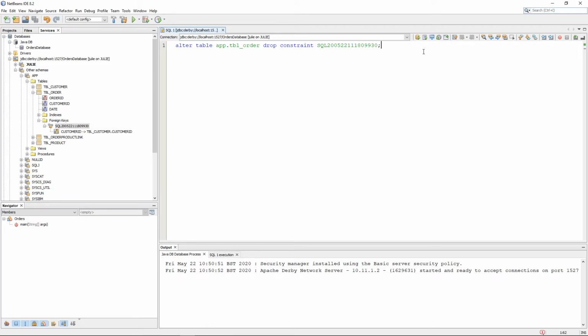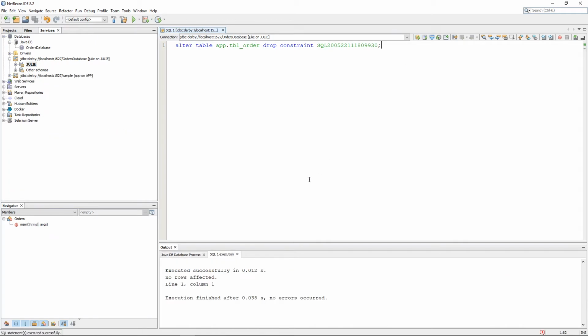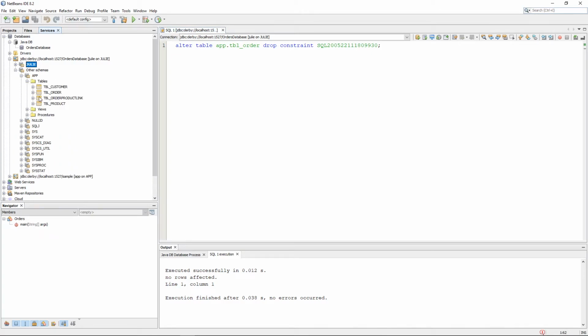All right, when we run that, it will say, yay, there's no errors. And if I go back into my database and look at TBL order, that foreign key will have got rid. So that will have gone now. So if you do it wrong, you need to do a drop constraint on that particular foreign key.